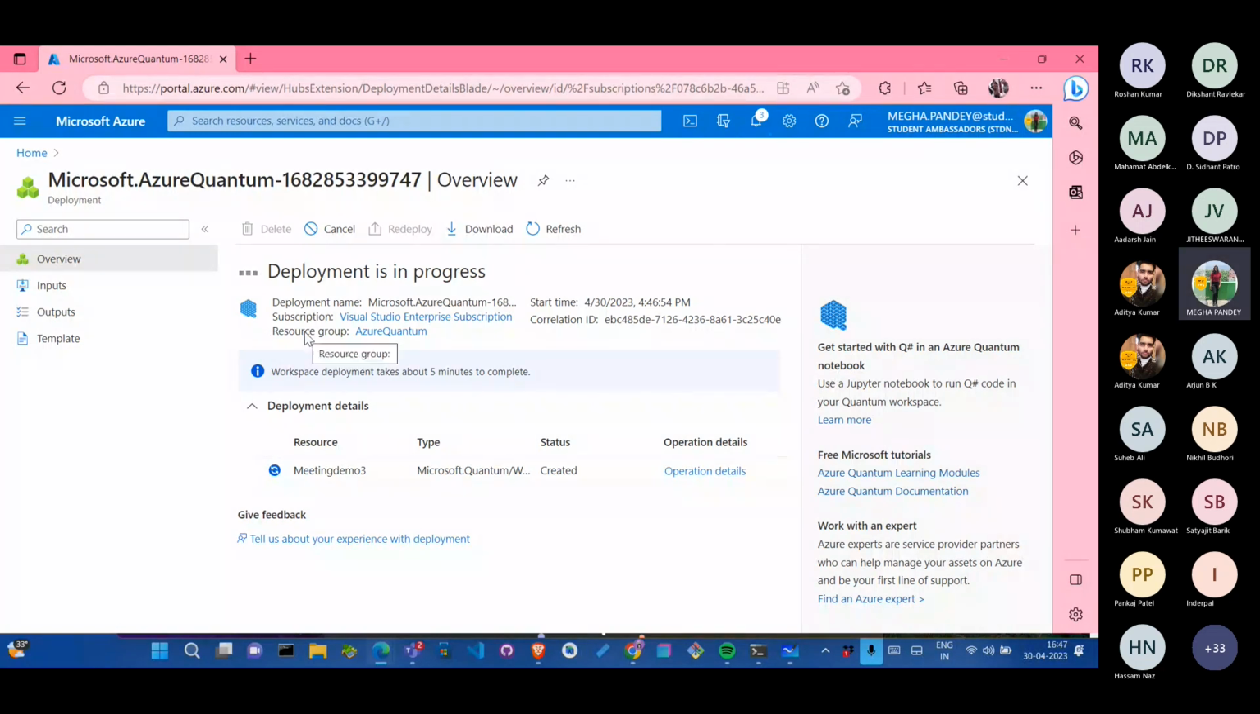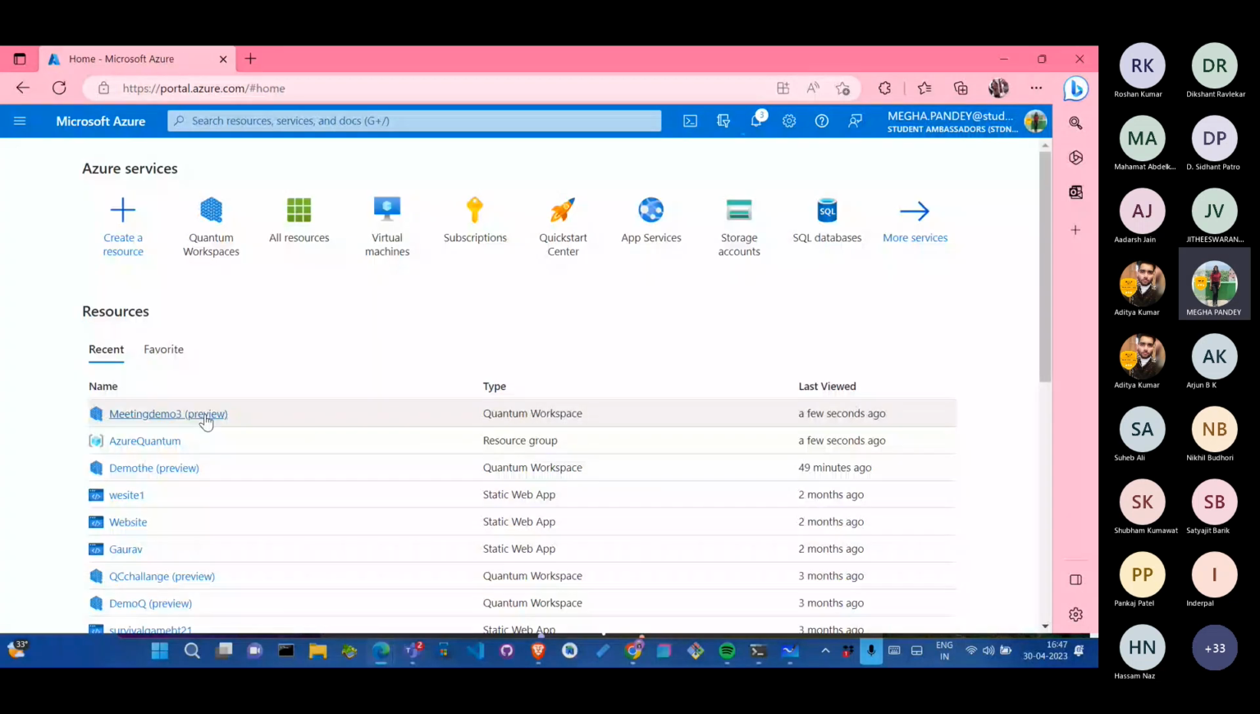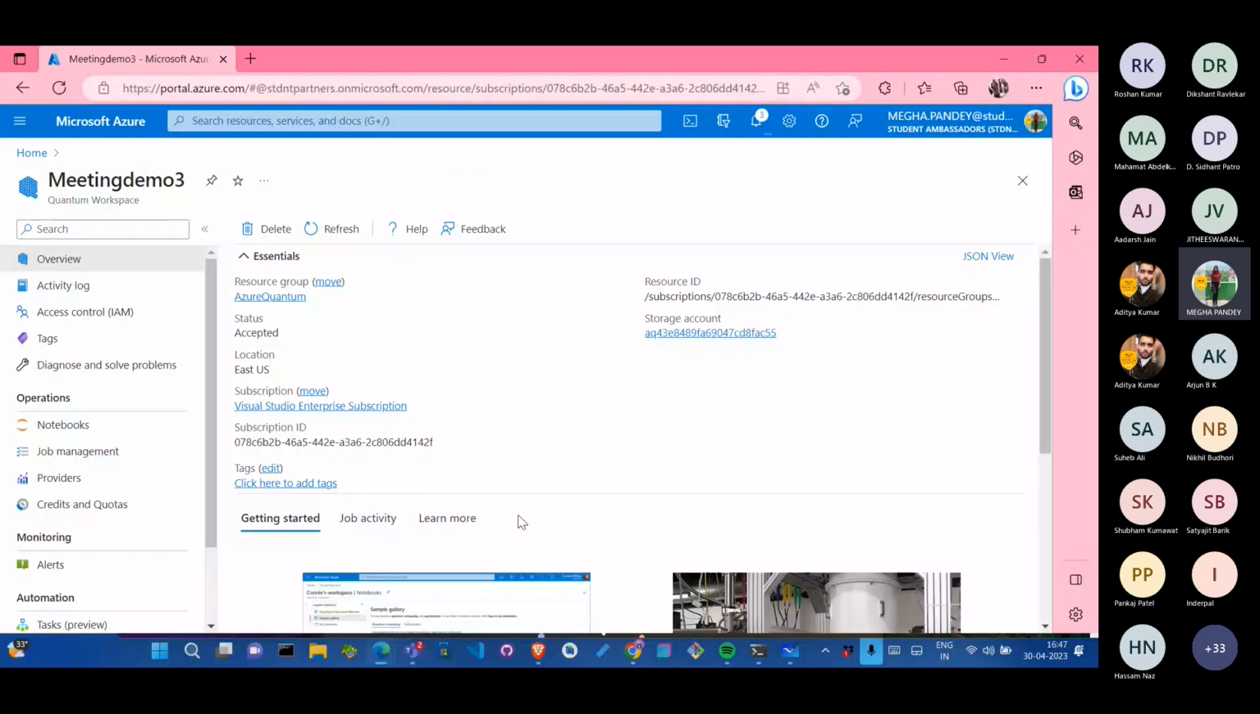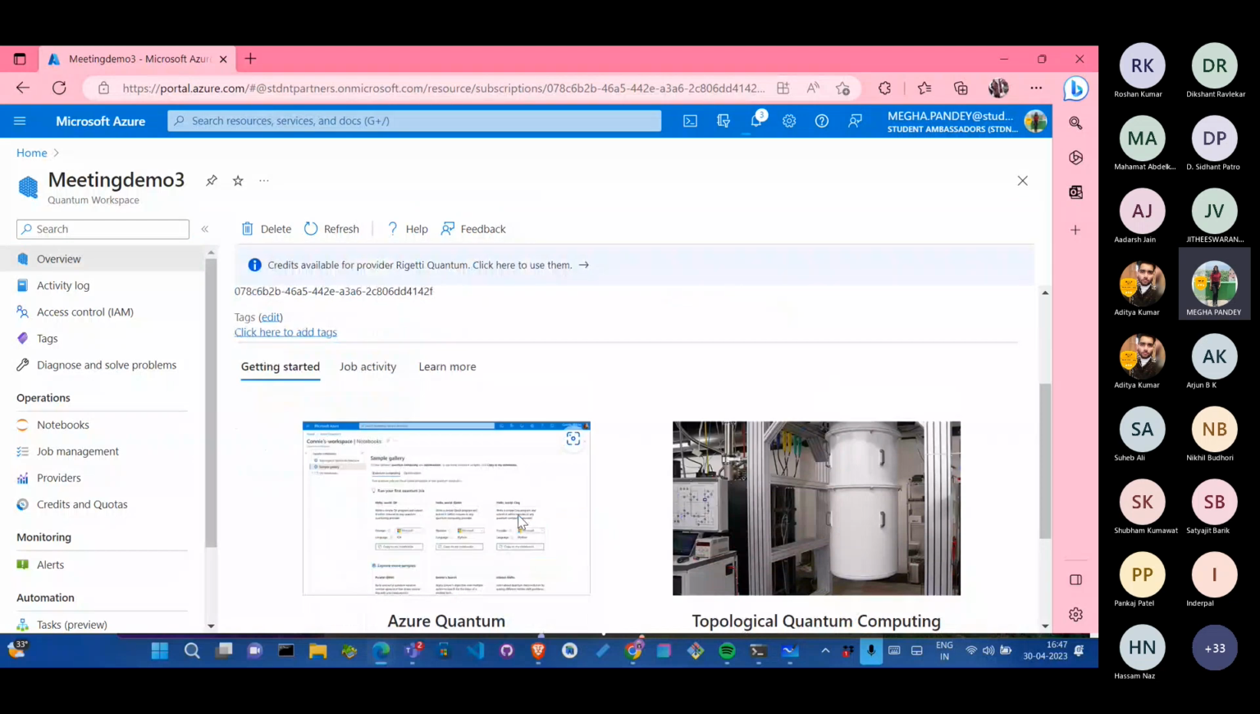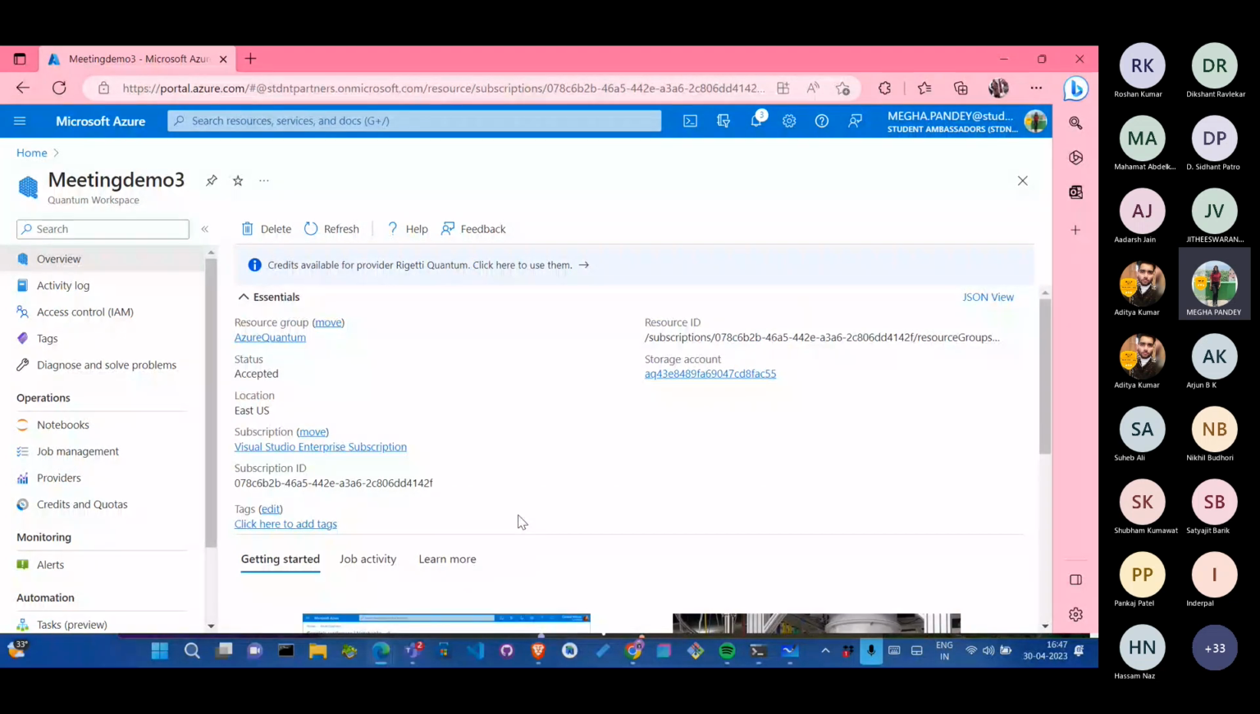Okay, now we are able to see the meeting demo 3 workspace, the quantum workspace. Just go to home, and once you have created it, you will see it over here. Click on this, and this is the overview.